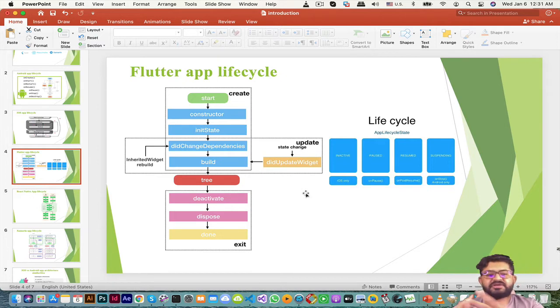So when we develop an application through Flutter, it follows the standard pattern like iOS and Android, but it gives you the capability to enhance your own code flow inside of it. So here we can see a start, constructor, init state, and did change dependency, build, did update widget, then it follows deactivate, dispose and done.